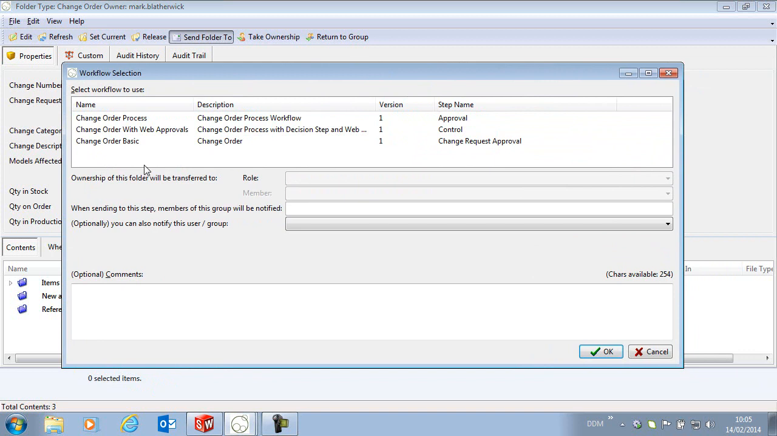So here you see I have three possible workflows that I can work with. And what I need to know is which one should I be sending this to. We're also now shown which is the first step in the workflow. So on this example, it's going to go to change request approval.